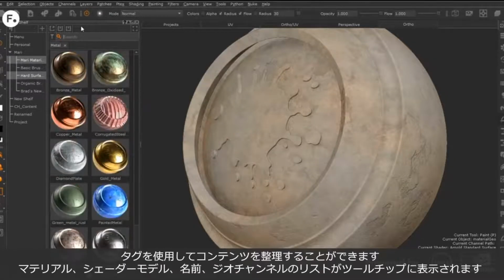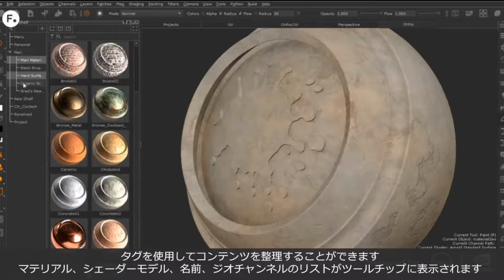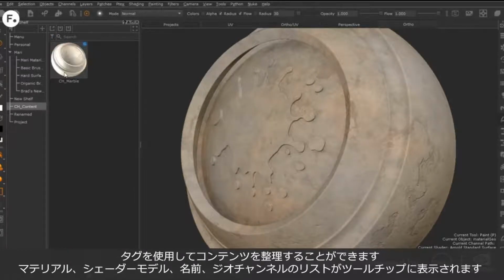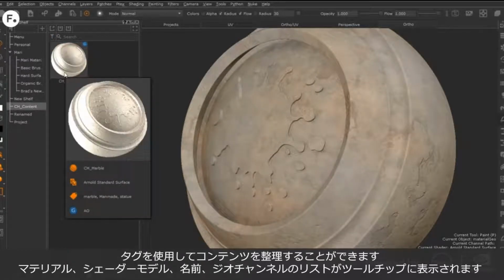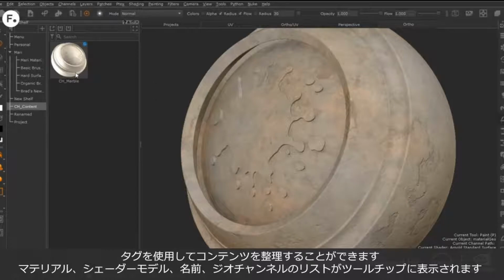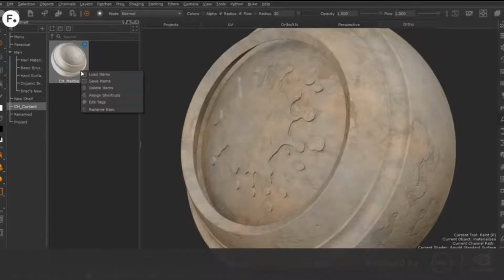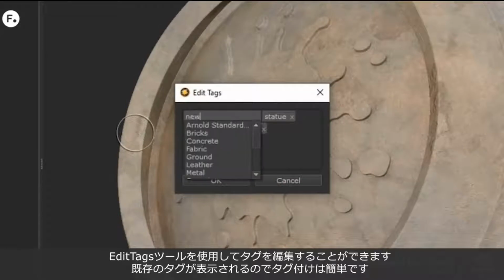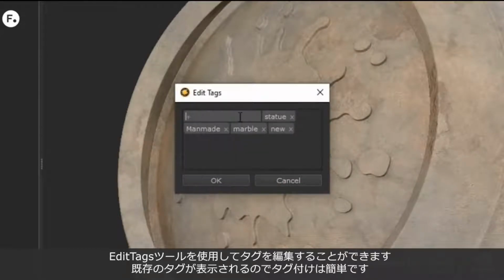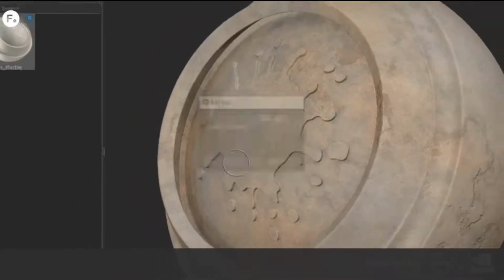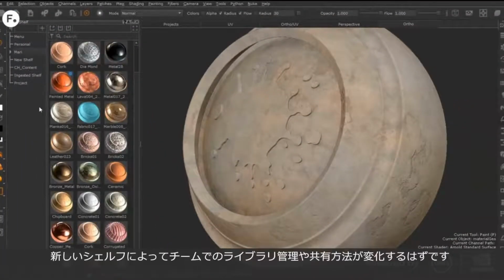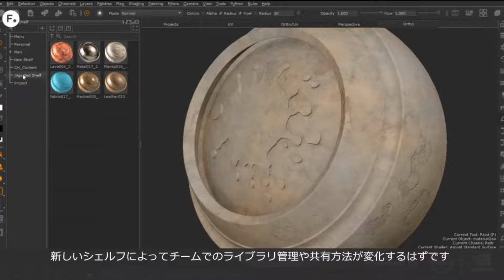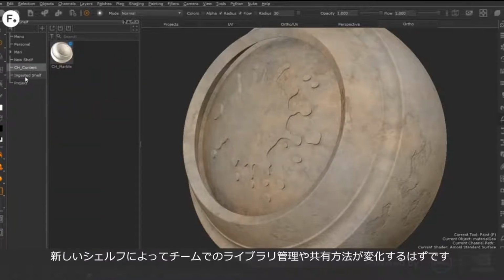Tags give you more power to decide how you want to organize your content. A material's tags, shader model, name, and list of geochannels used is now displayed in a rich tooltip. You can also edit shelf item tags in place using the Edit Tags tool in the right-click menu. Any existing tags are displayed in the drop-down menu to make conforming to existing tag names easier. We are really looking forward to seeing how the new shelf transforms how teams can manage and share their libraries of materials, brushes, and textures.